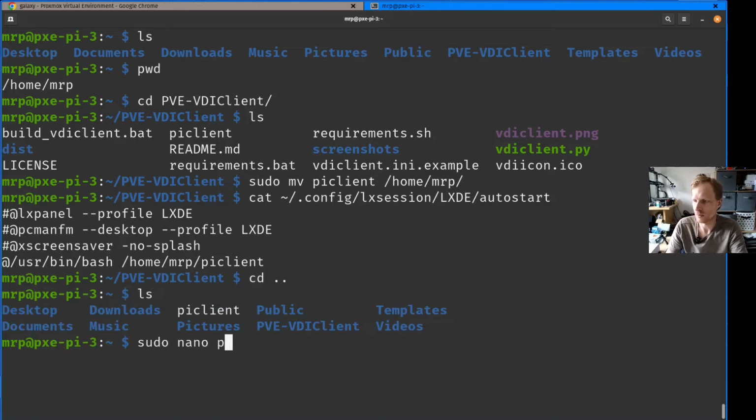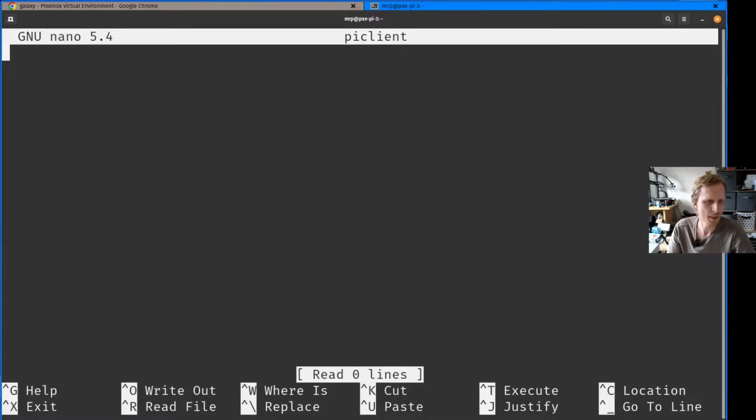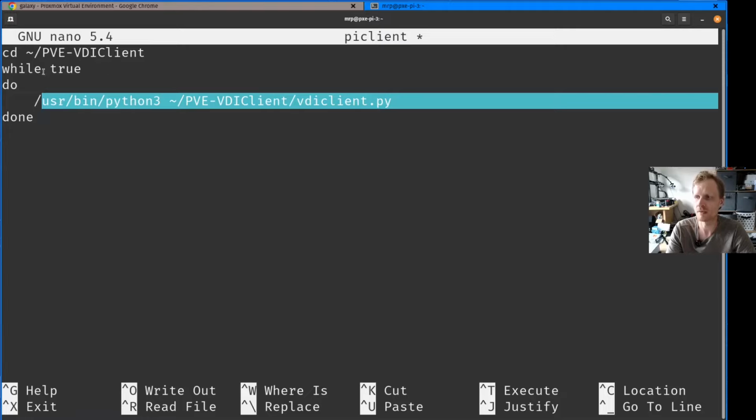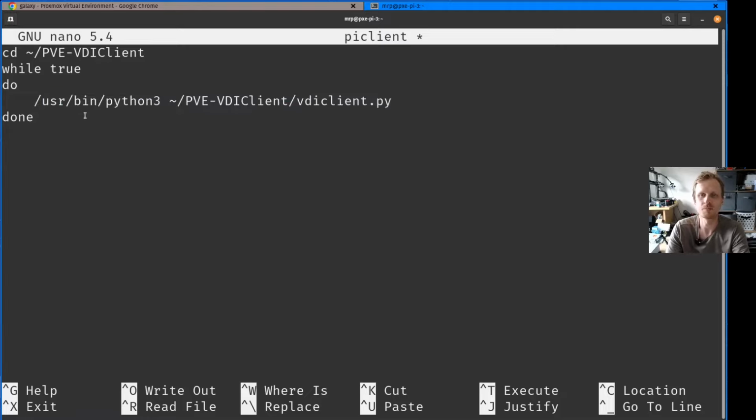So sudo nano PyClient. And inside here, we need to write a couple of commands. I'm just gonna copy and paste everything I prepared earlier. So copy that and drop that in. What this is gonna do is cd into your home folder, then PVE-VDIClient. This is the location where we cloned the Git repository. And while true, just initiate this program and run it. So while true, run it. It runs the program, done, and then goes back, true, okay, run, done, and it's basically an infinite loop. And that basically stops the user of your Thinclient from accessing anything else except that VDI client screen.